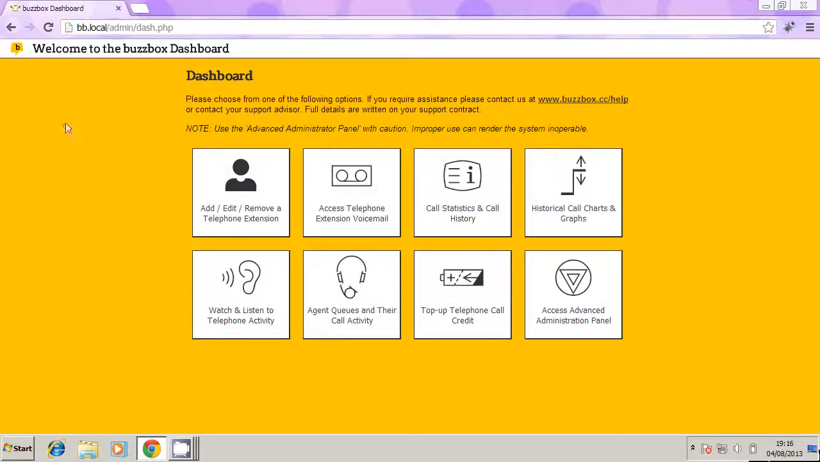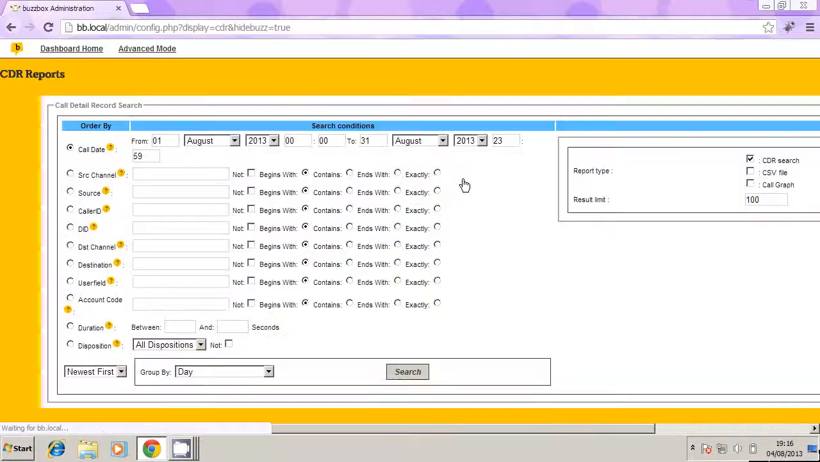The other part of the system is a little bit more in depth. It's a little bit more flexible in terms of search, which is call statistics and call history, this one here. So if we click on that option, we can again do a search based on a month period. We can see who's been making the calls, so source again. If I typed in 6001, that would list only calls from my extension.